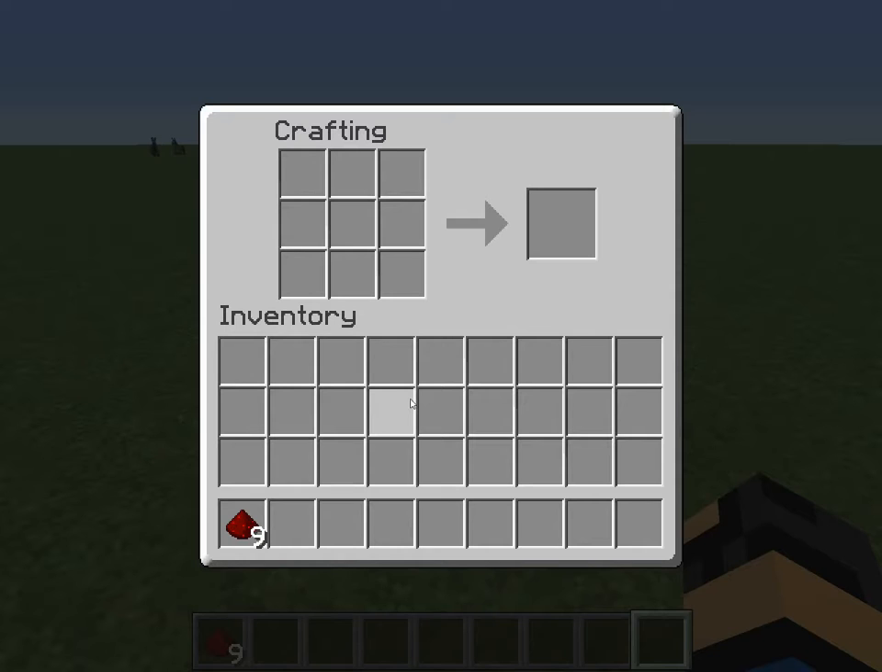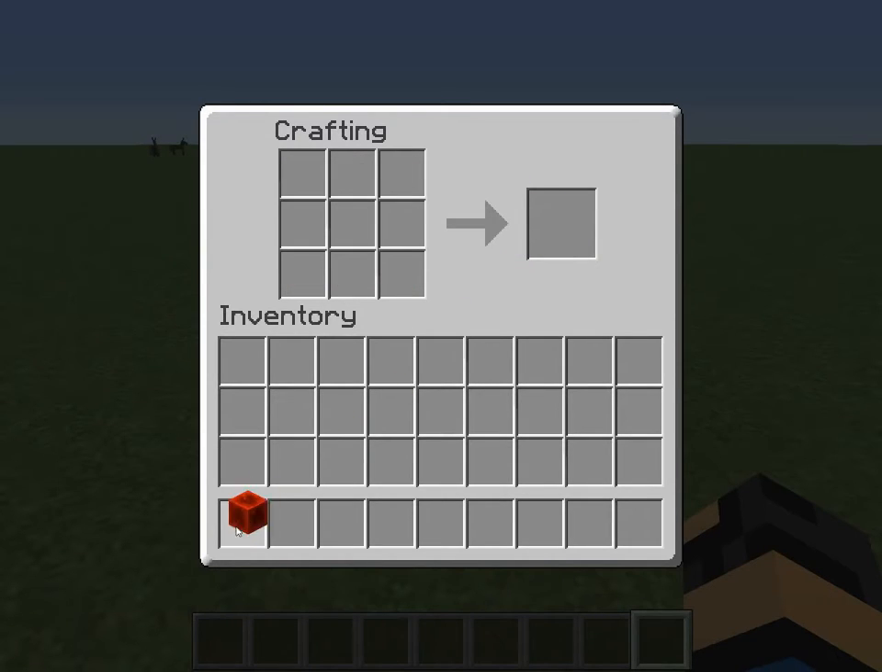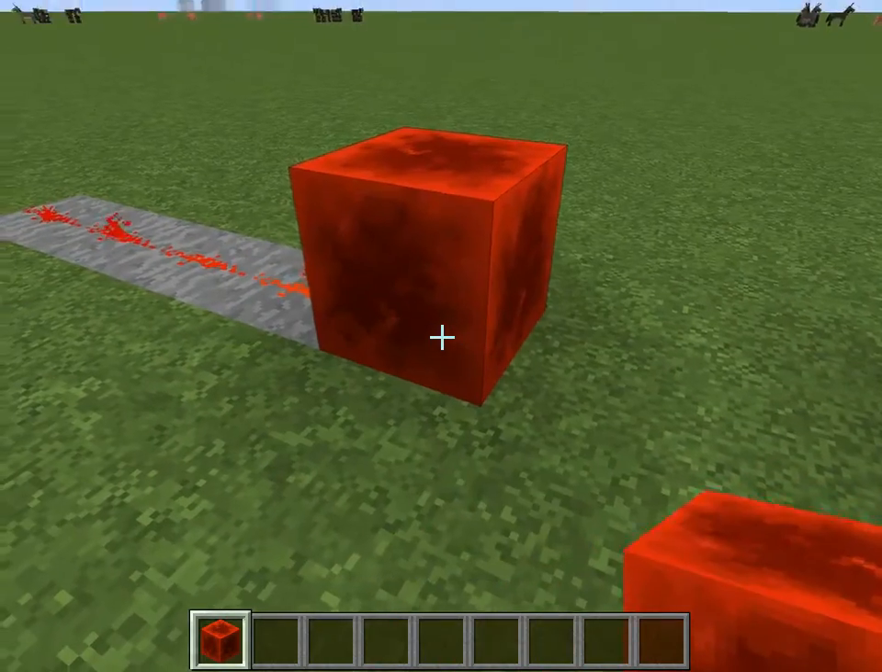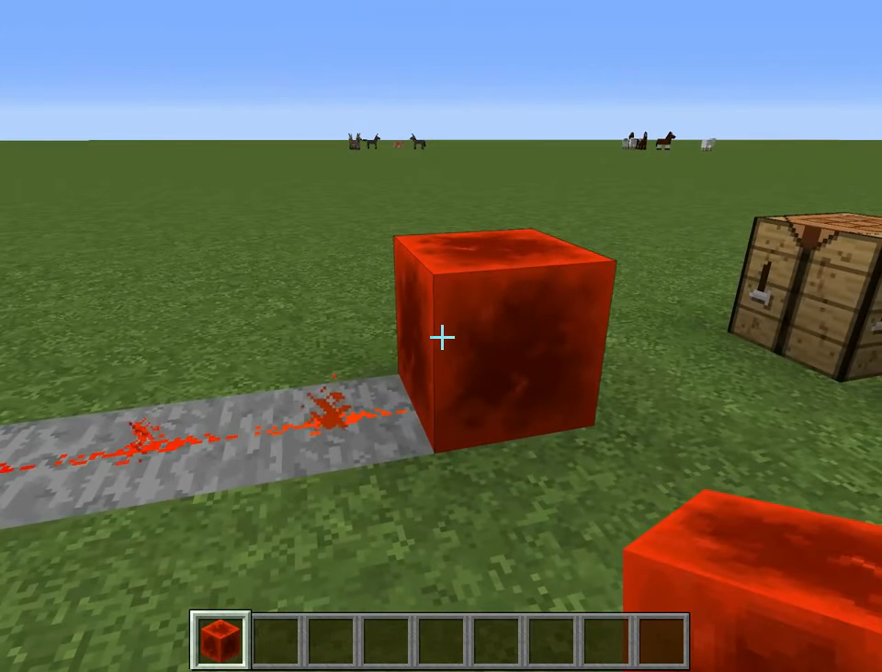Now, the first power source I will be discussing is the redstone block, and it is crafted using 9 redstone, 1 in each slot. This block is pretty much permanently turned on and will always keep its charge.